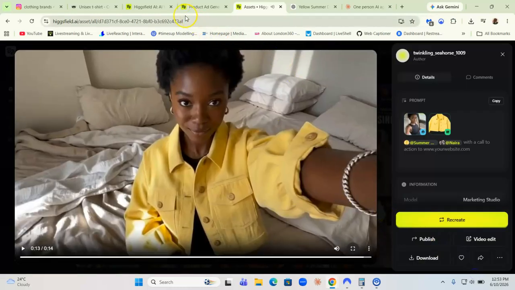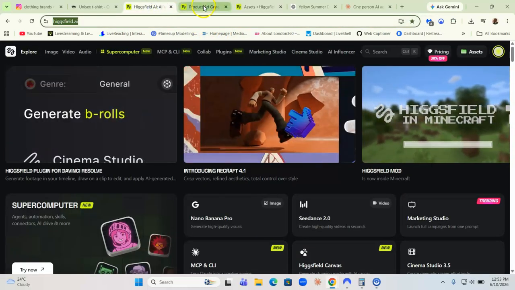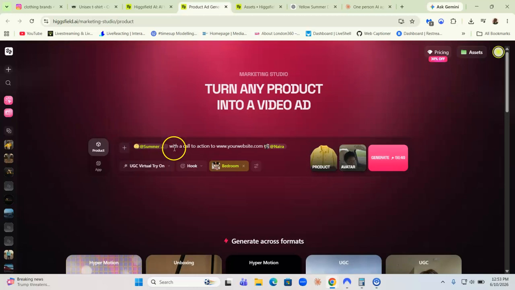Because you can also add a call to action. As you can see here, if I go back, I added a call to action. But you don't need that. It's not mandatory. You don't have to add any text. All you need to do is just upload the product and the avatar, and that's it. If you want to add extra details, such as the link to your website or the link to your social media, you can also do that as well.